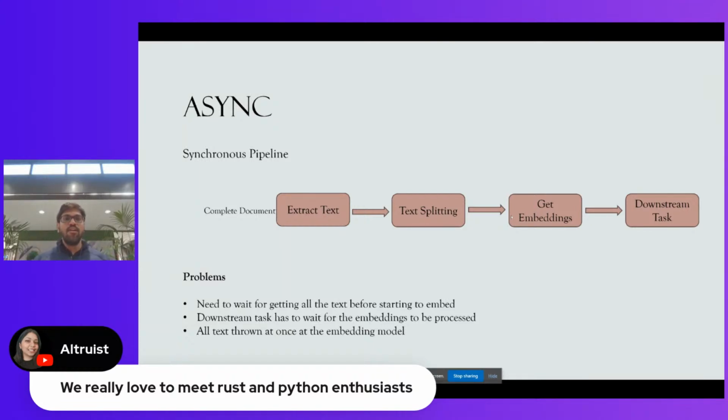If you look at the synchronous pipeline that I've shown here, you basically take a PDF, extract all the text out of it, and once you have extracted all the text, you start splitting it. Once you have split it completely, you get the embeddings, and then can use the embeddings for downstream tasks like the similarity search which Sonam just showed you.